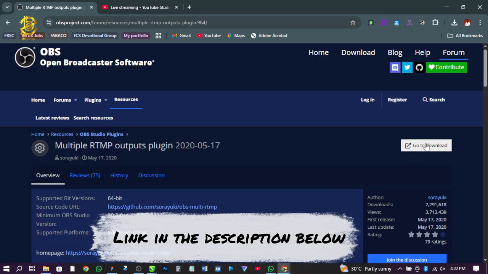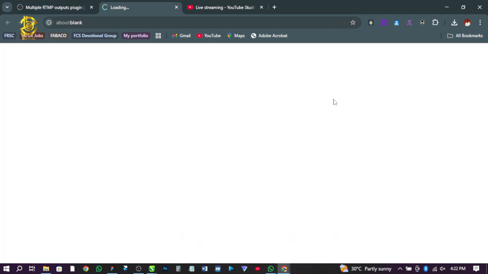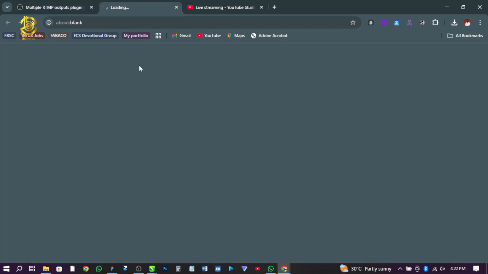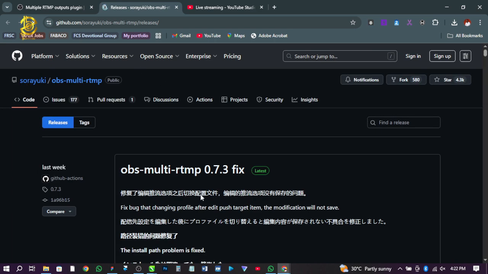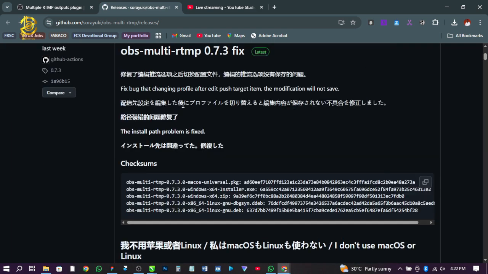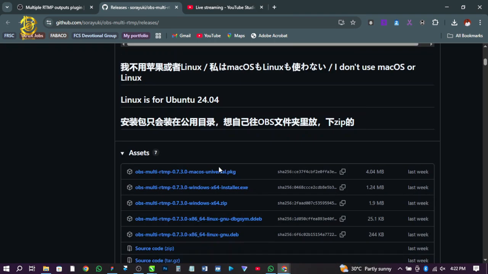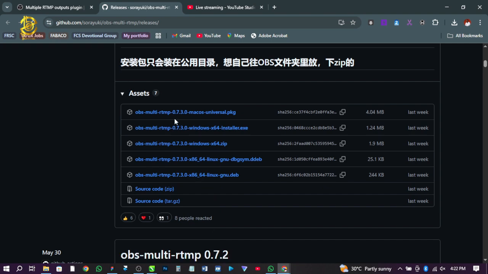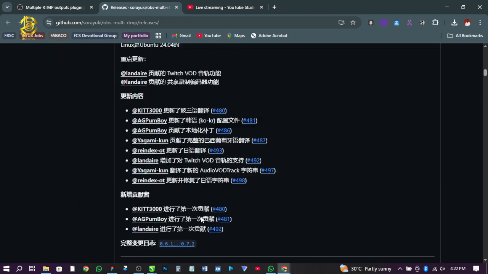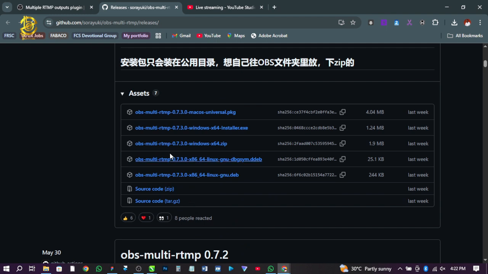What we do is we just click on go to download. It takes you to the GitHub file where you'll be able to access this, and then you just scroll down and come into assets. Okay, there are different things here too, but let's stop at assets now.